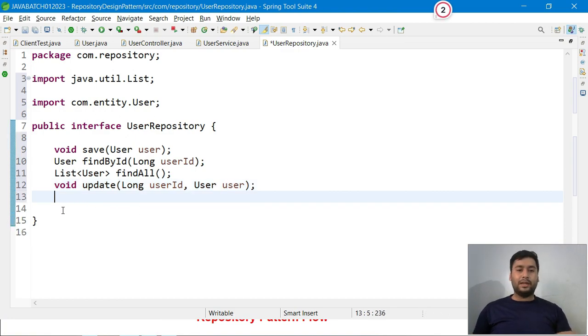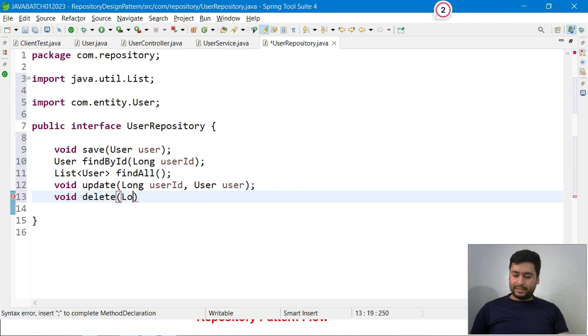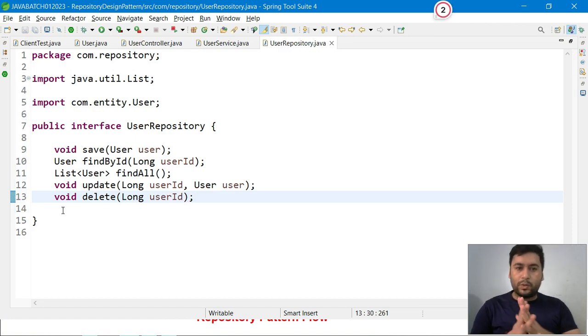So we have done save, find, update, and delete. So delete should also be a void, and the delete method will take one ID, which is the user ID, and based on the user ID it will delete. Okay, so whatever methods we want, we have written here. And we have to write the implementation of this repository.